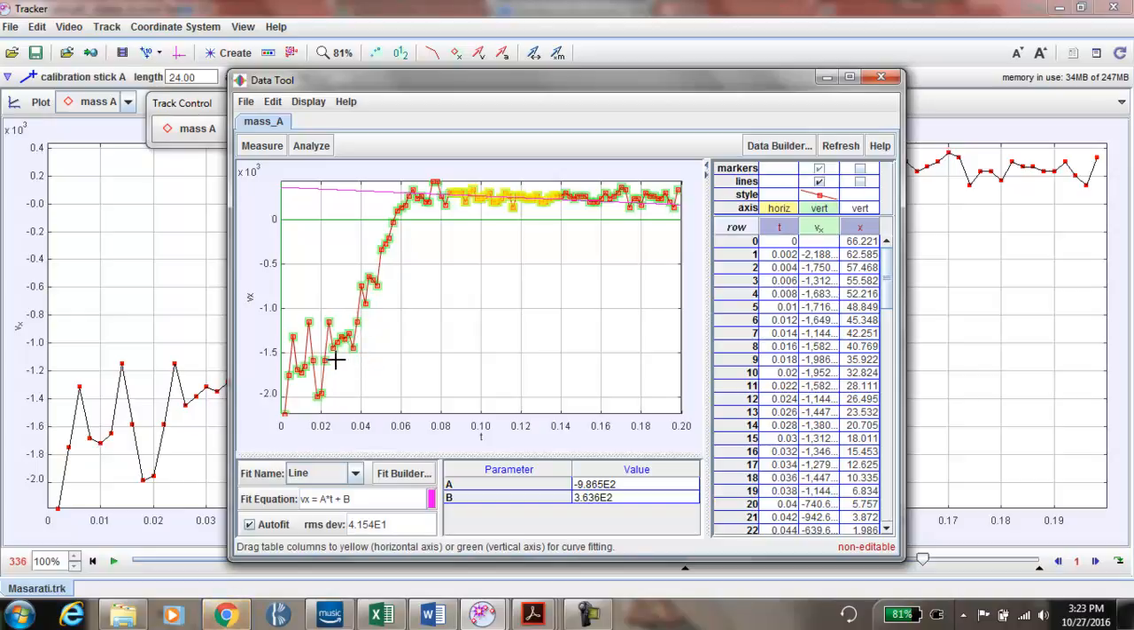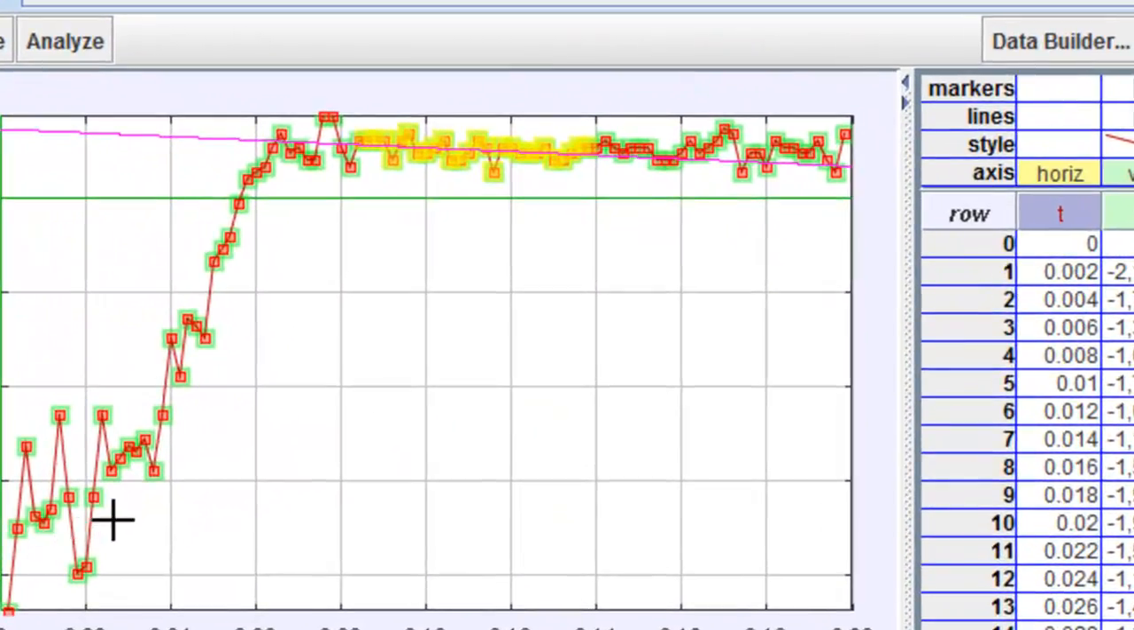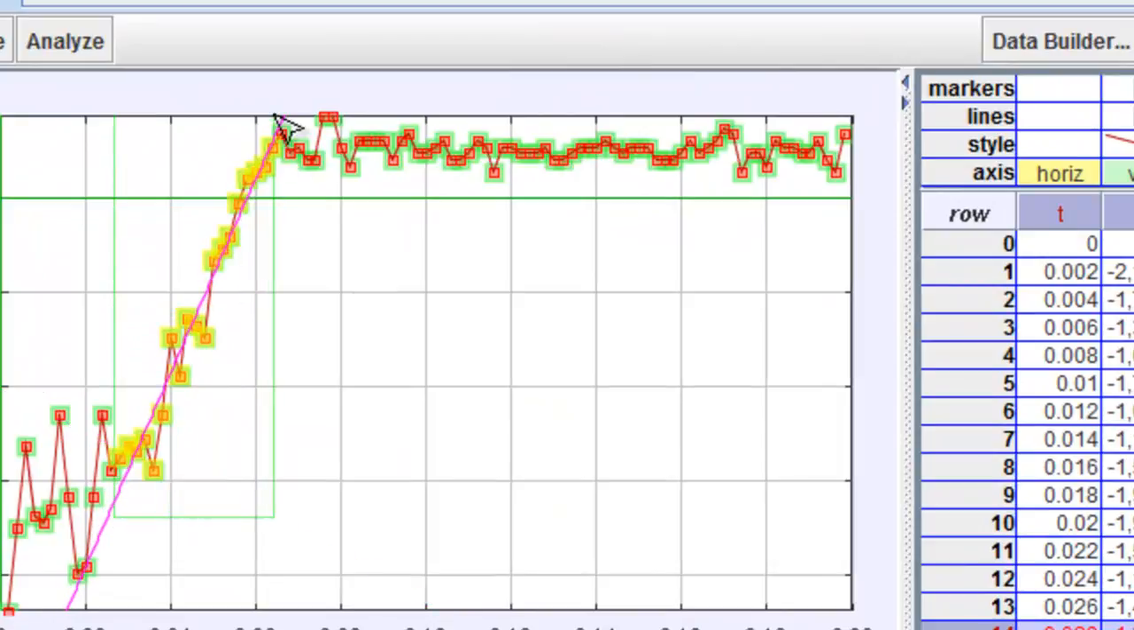For velocity versus time, I want to look at the section where it was changing velocity. So it was relatively consistent here. It was relatively consistent here. My change of velocity is this section here. So my acceleration would be 5.150 times 10 to the fourth, or 51,500 inches per second squared.